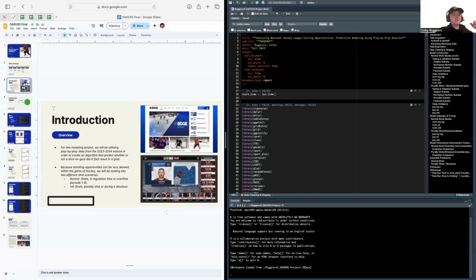And then for our modeling, because these different shooting opportunities are very skewed, we're going to create two different models. One's going to be normal shots, meaning that they're going to happen during regulation time or overtime, which in our data, which I'll go through before, is classified as periods 1 through 4. And then one for VO shots, so that is technically classified as either a penalty shot or a shootout opportunity or a shootout attempt.